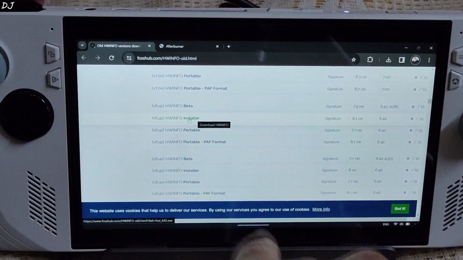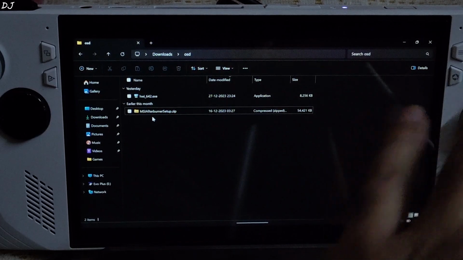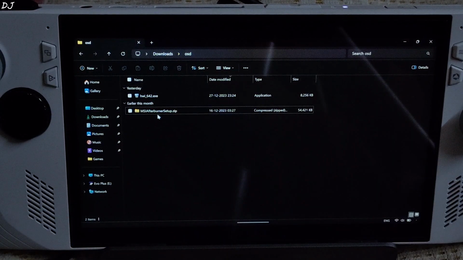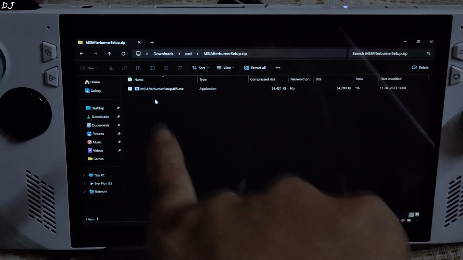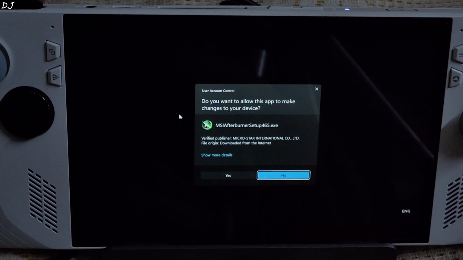Click on this link. These are the files that I just downloaded. First I'll install MSI Afterburner. Just open the archive file. Double click. There is the exe file executed. Double click. Yes.